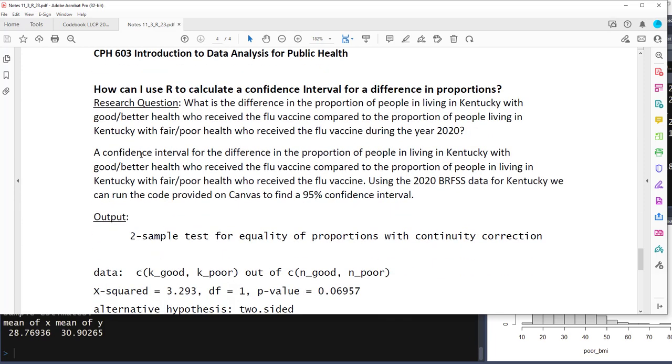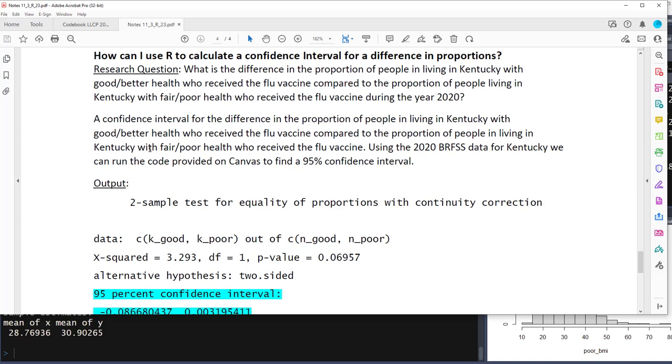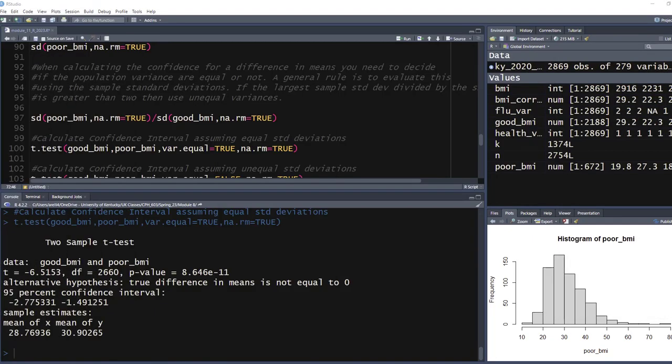We're going to look at a confidence interval for a difference in proportions now. The research question we might want to answer here is, what is the difference in the proportion of people living in Kentucky with good, better health who receive the flu vaccine compared to the proportion of people living in Kentucky with fair, poor health who received the flu vaccine during the year 2020? Previously we had the two health groups and we compared BMI. Here we have the two health groups and we're going to compare the proportions that received the flu vaccine. We can do this using a difference in proportions. So let's see how we do this with the code.